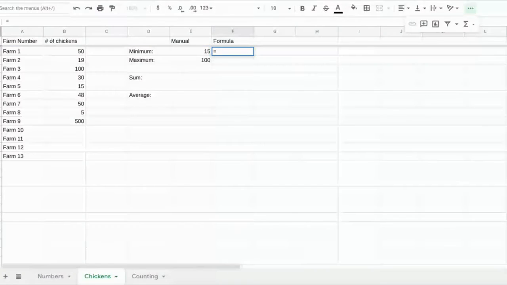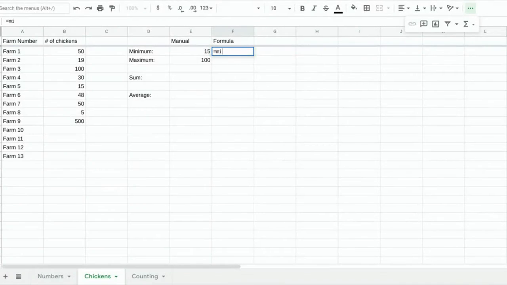But what we're going to do here is to find the minimum, there's the function min. And all you have to do is you open the parentheses and highlight the whole range so that if the numbers ever change or you add in new numbers into those blanks, it will account for that. So then you close the parentheses and it tells us that there's 5. But if I get rid of the 5, it now tells us that there's 15, which is correct. And we didn't have to do as much work.